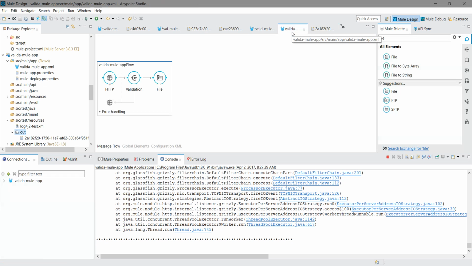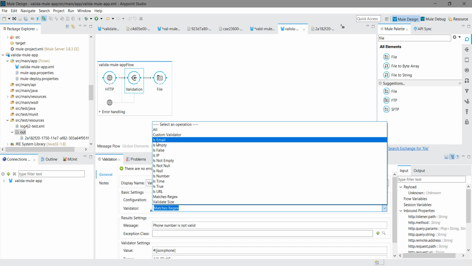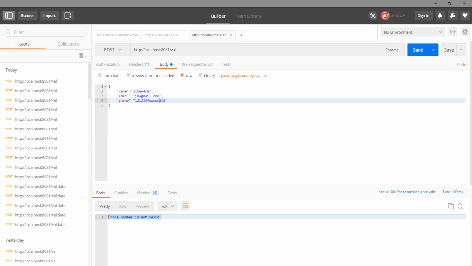Now we will check some inbuilt validations also. Like I want to verify that the email ID is an email. So we are verifying the email, with the message email is not valid. Let me go further. You have to provide the Mule expression. I will say JSON email. First, we will always test with a happy flow.